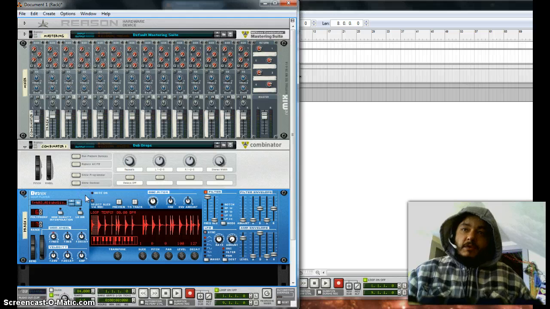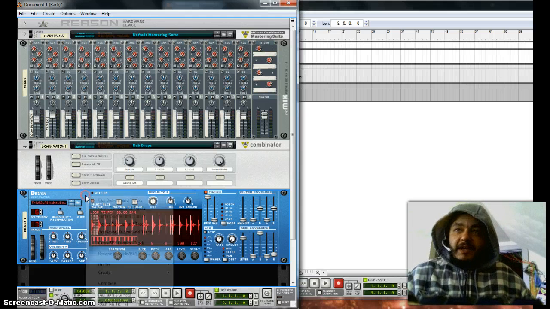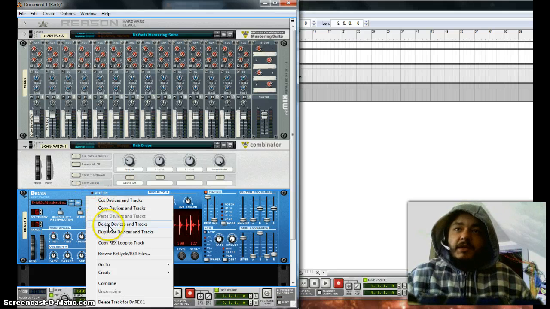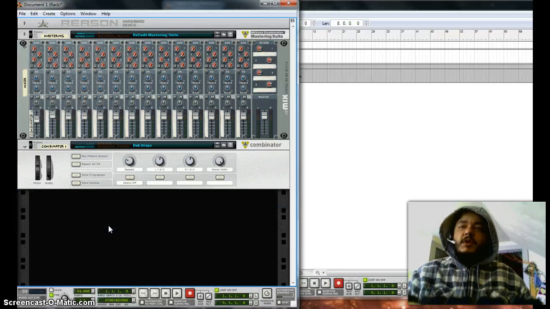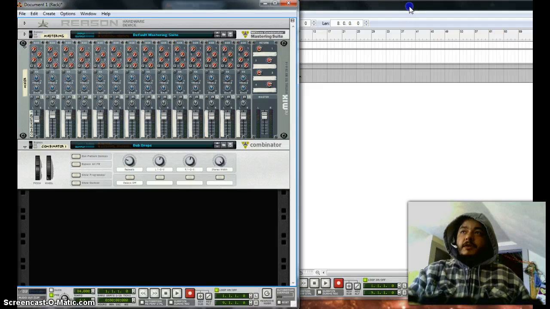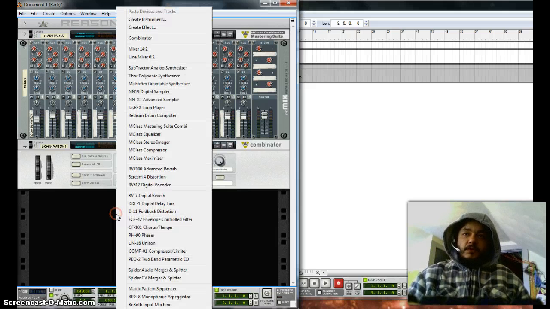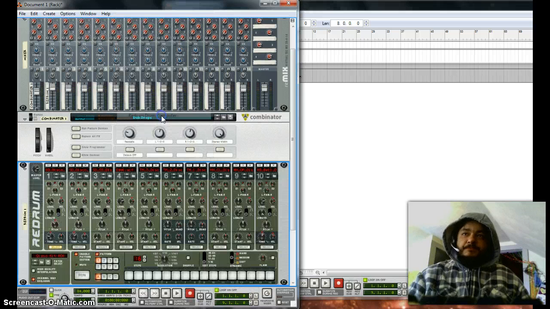Now, if you don't want to do that, if you decided to use something else, right-click on the device and choose delete device and tracks. Boom, gone. It's gone from here, and it's gone from here. Now, to make your original beats, drum patterns, you can go to Redrum Drum Computer.